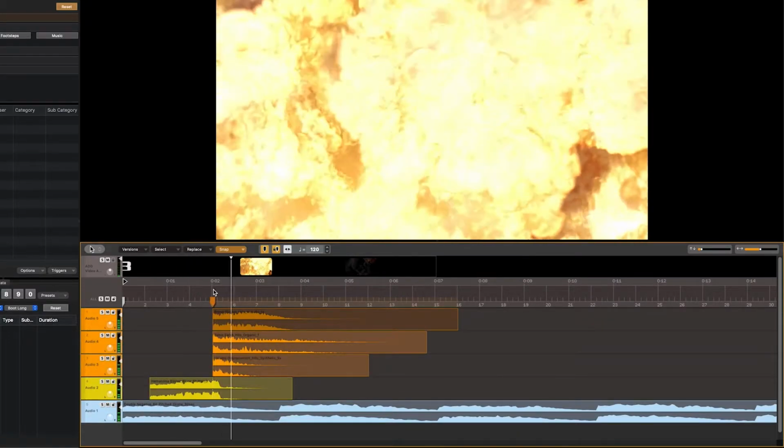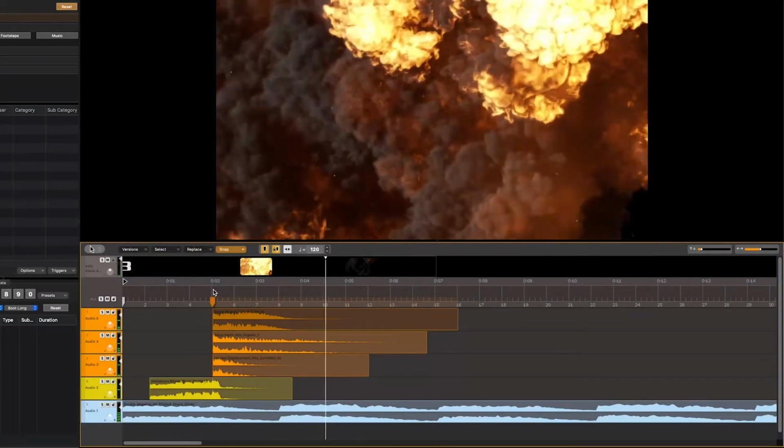Press return to go to the beginning of your sequence and press spacebar to play. You just created your first composition.